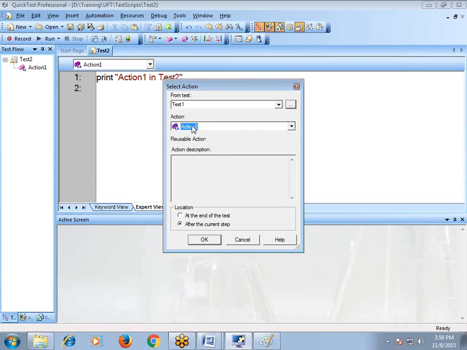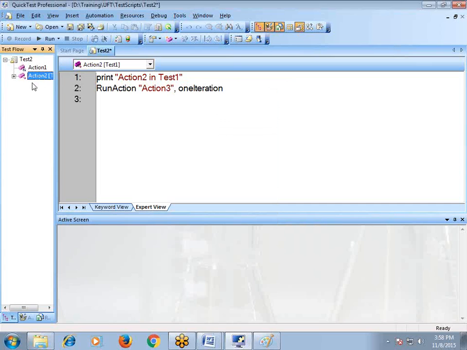I'm going to call this action 2 inside test2 after action 1. So I select the first option, at the end of the test. That means after action 1, I'm calling this action 2. Look at how it is inserted here. Inside this action 2 there is a child action, action 3, that is also called automatically.